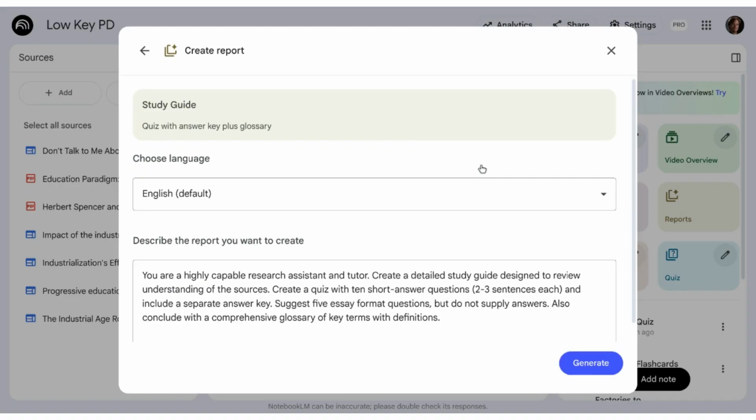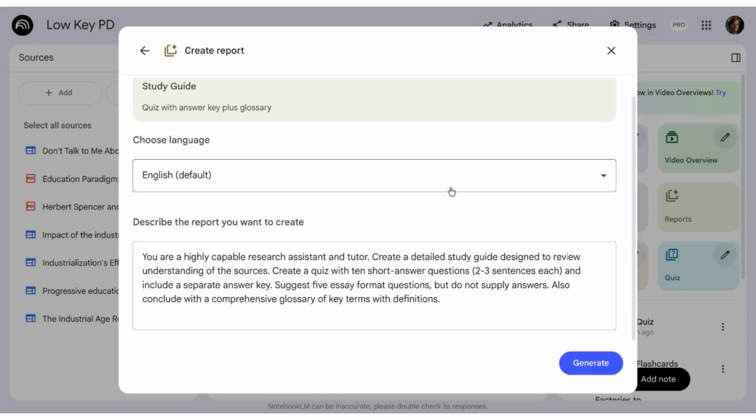I'm going to click on this. So for teachers who want to put together a study guide for whatever material is in your notebook, you can choose the language. And then notice it already fills in sort of a description here. You're a highly capable research assistant and tutor. Create a detailed study guide designed to review understanding of the sources. Create a quiz with 10 short answer questions, 2 to 3 sentences each, and so on. So that's already been filled in. I did not write that.